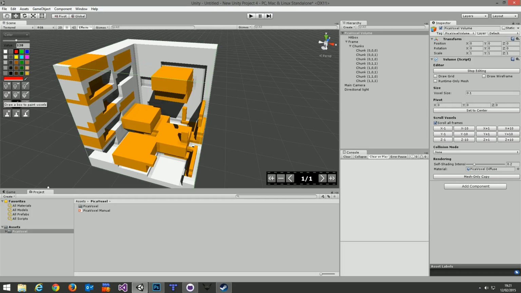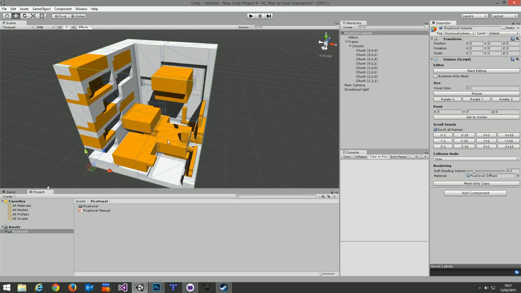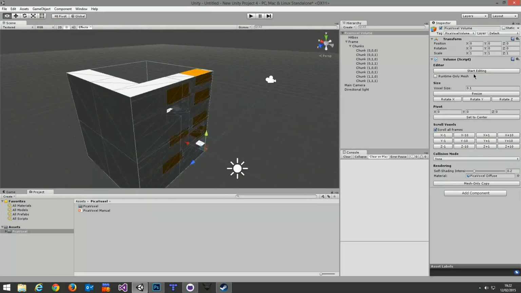Good, so that covers off the editing toolbar. So I'll quickly run through all of the rest of the stuff in the inspector over on the right hand side here. So the first thing you're going to do is stop editing this volume, which kind of finalizes the changes that you've made and saves it for serialization.